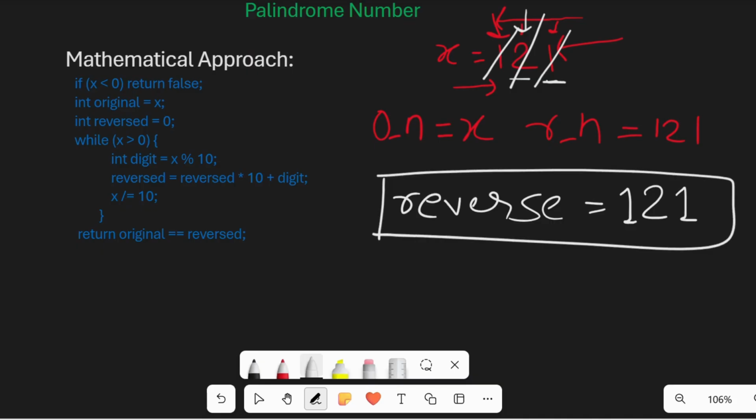Now we will check if the original number and the reverse number are equal, then we will return true, and if both are not equal, we will return false.